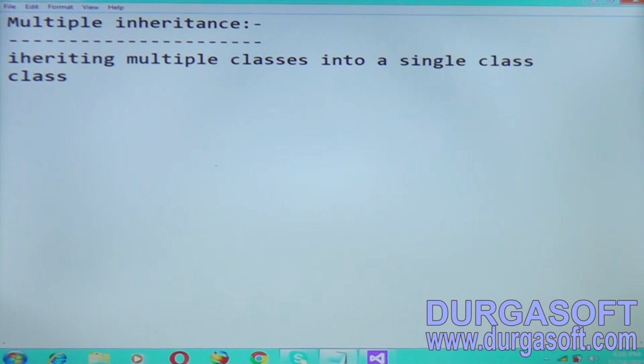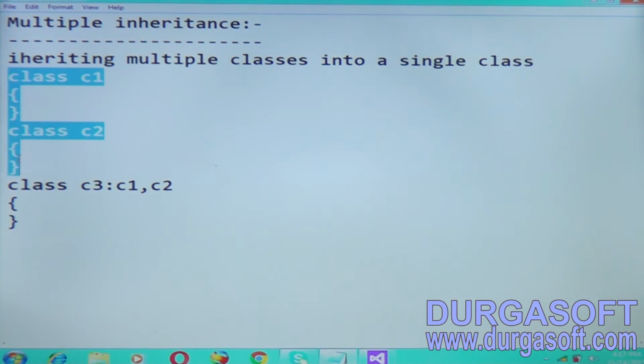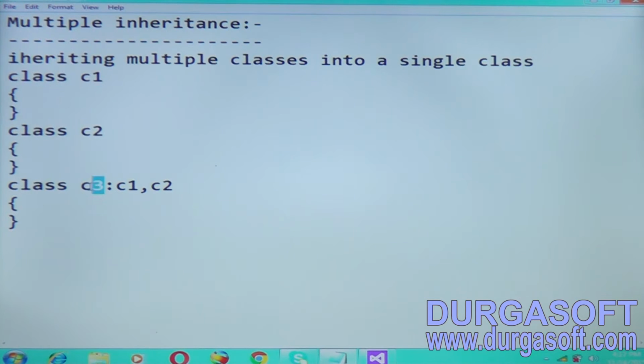Assume a class C1, and class C2, and class C3, C1 comma C2. So two classes we are giving to class C3. This is the syntax of multiple inheritance. There are two classes, class C1 and C2. For class C3 we are giving class C1 and C2. Yes, this is called multiple inheritance.